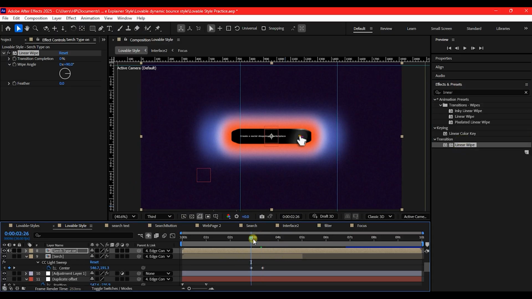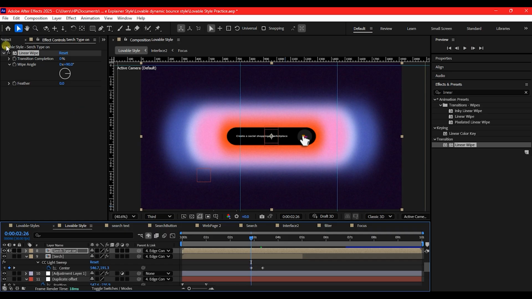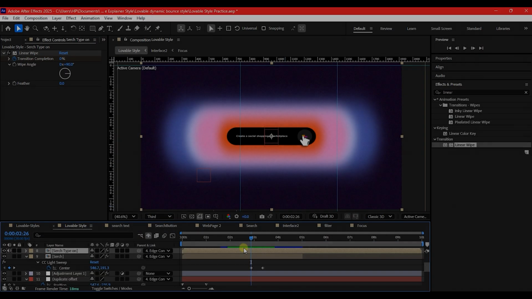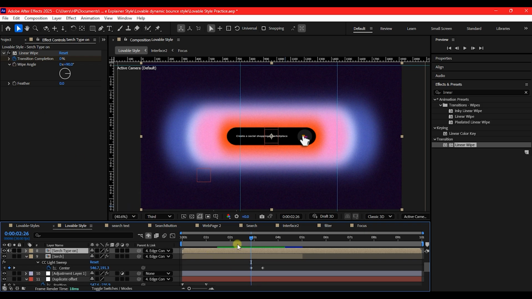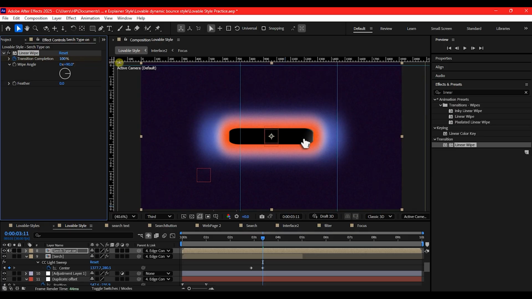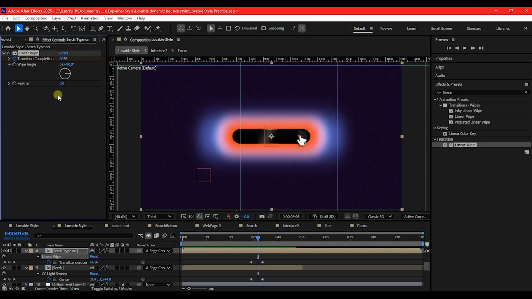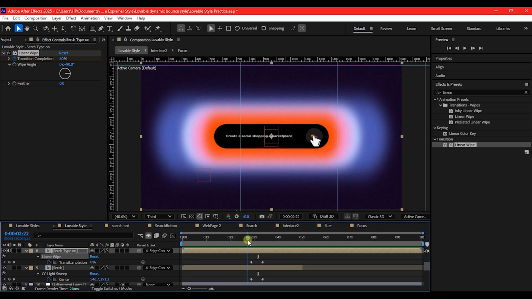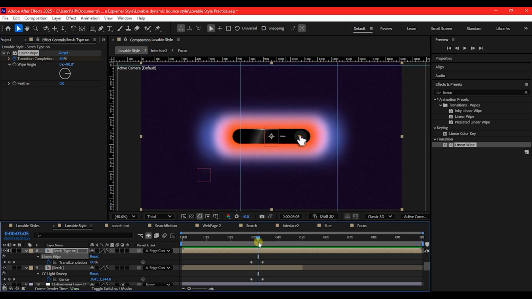So we're going to come to the first keyframe on the light sweep and set a keyframe for the transition complete. So we're going to set a keyframe again. But we need to move to the next keyframe for the light sweep because we want these things to correspond. So let's move to the next keyframe and we set this transition complete to 100. So let's see now, because we need the text to wipe in the direction of the light sweep as well. Beautiful. That is exactly what we want.